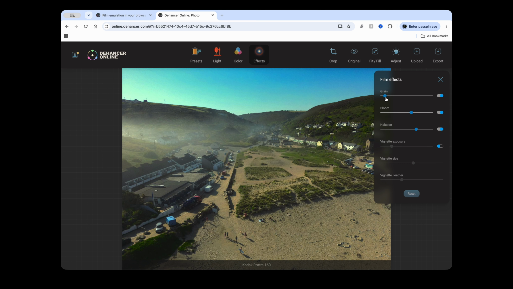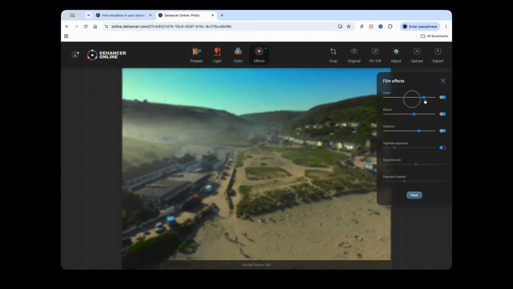This is where we get our sliding scales. So we've got the grain. Again, we can add more grain to our photograph to make it look like an analog photo. Or we can turn it on, turn it off, turn it on. Let's bring it back down a little bit. It's too much grain. We've got the bloom, so we can move the bloom around. Again, we can see turned off, turned on.